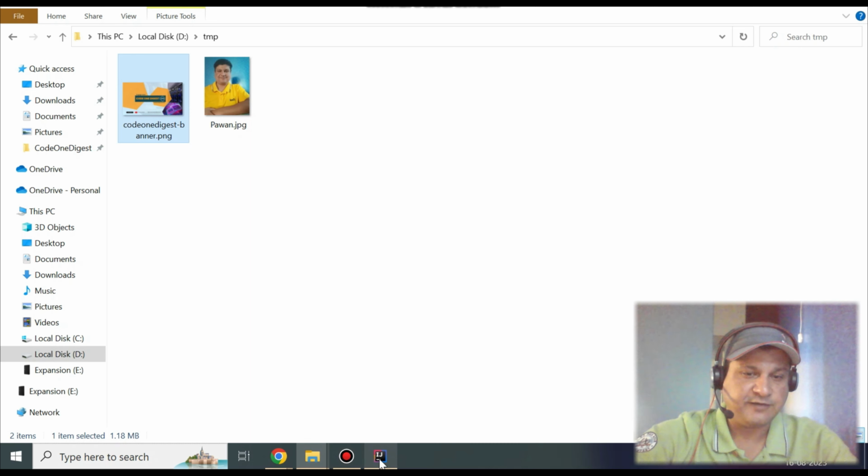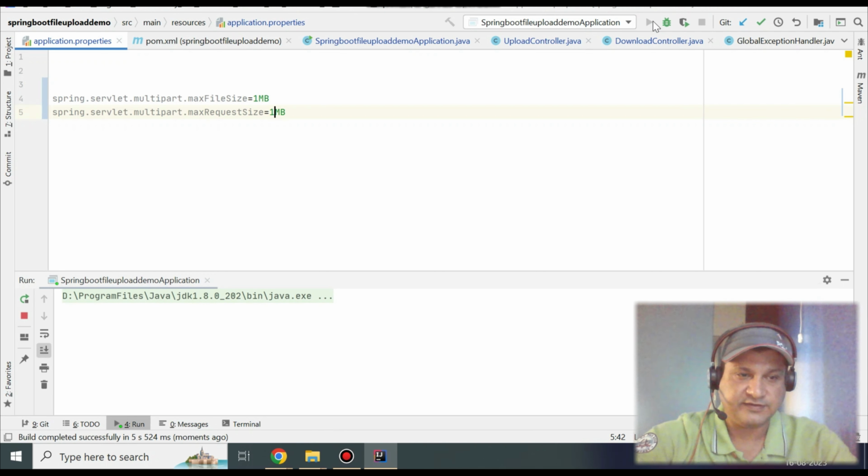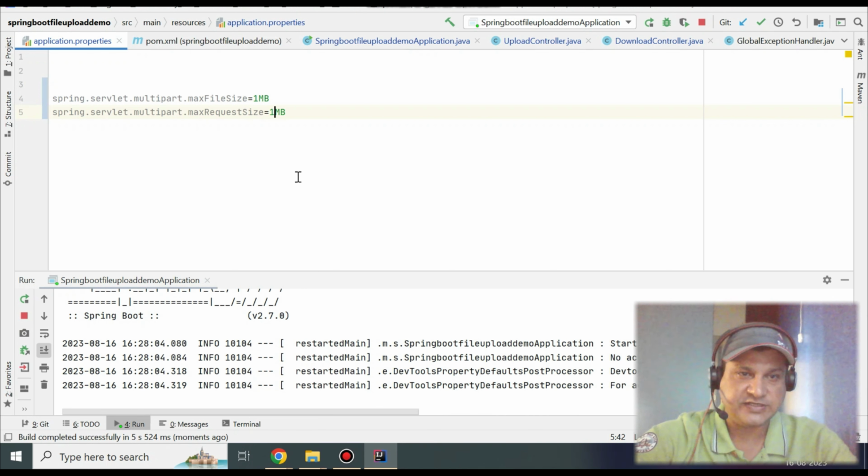Now let me do one thing. Let me show you how it will give me an error if I reduce the limit to 1 MB. Let me start my server again, and then we'll try to upload a file bigger than 1 MB, and we will see what error it gives. I'm restarting the server because I changed the configuration.